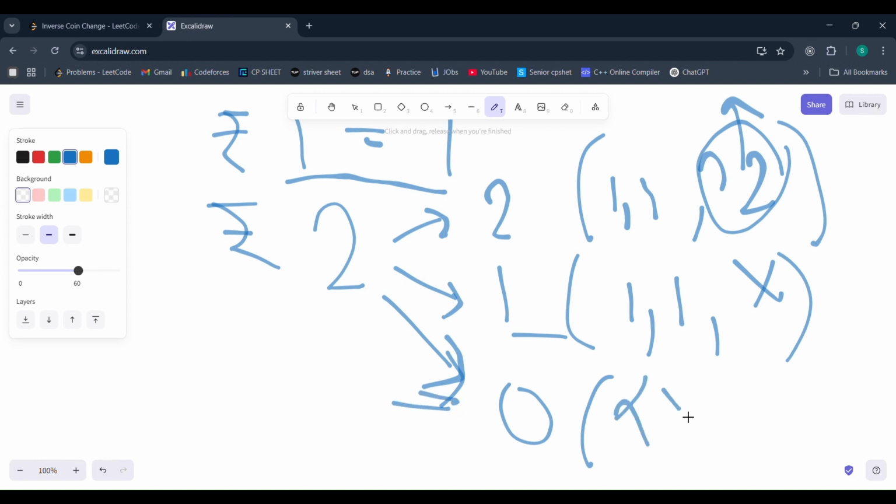an empty array. What does this empty array represent? That bro, whatever the information you are giving, that is wrong.